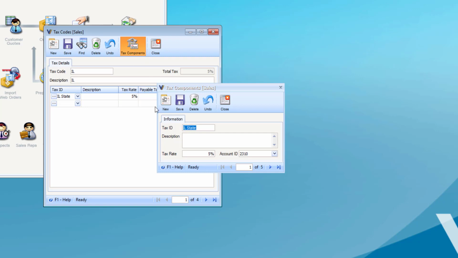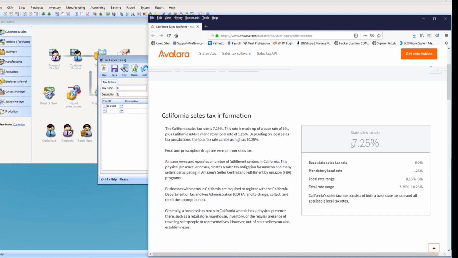I've clicked on components. I'm going to click on new, and we'll call this first component CA state. So this will be the state sales tax. I'm going to give it a description, state sales tax, California. And if we look at this, we see that the base sales tax for the state is 6%, and then there's a mandatory local rate of 1.25%, and then there are multiple local rates so that it adds up to anywhere between 7.25% and 10.25%.